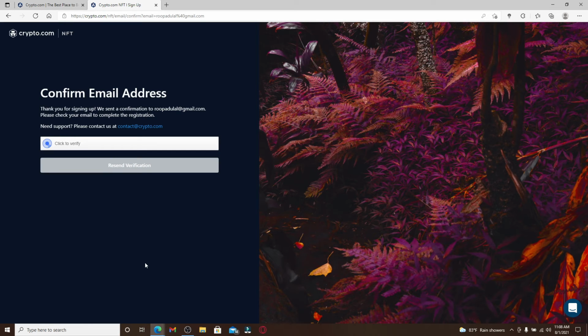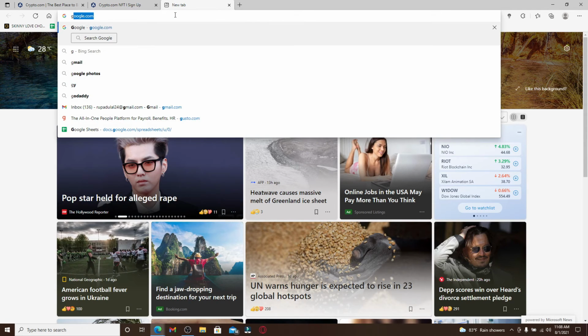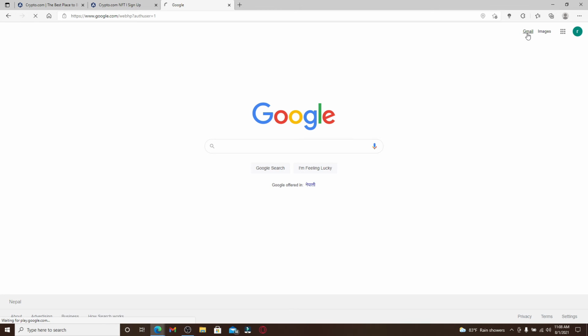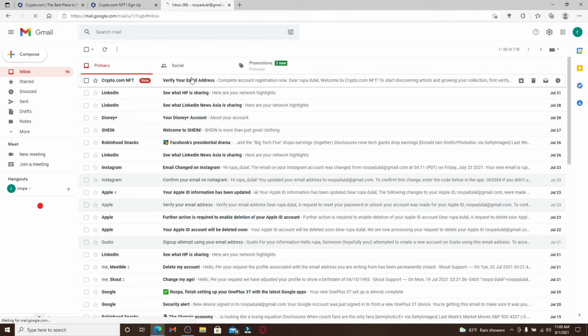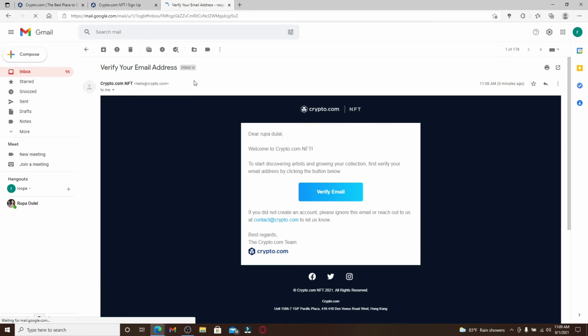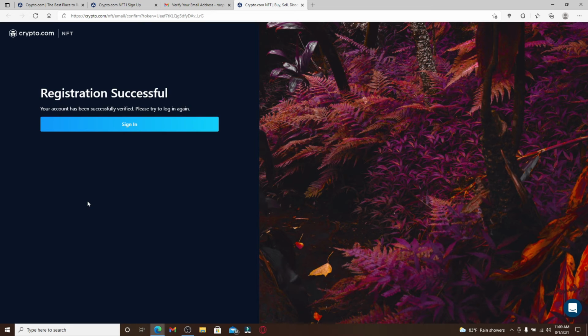You'll need to confirm your email address, so go ahead and open up a new tab and sign into your email address first. Check your inbox, and you should receive a mail from Crypto.com. Now click on verify email, and there you have it, you have signed up for Crypto.com.